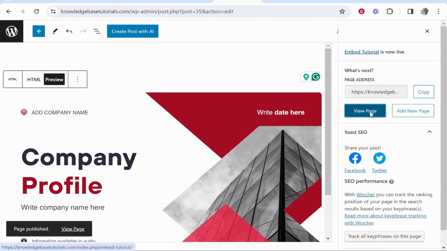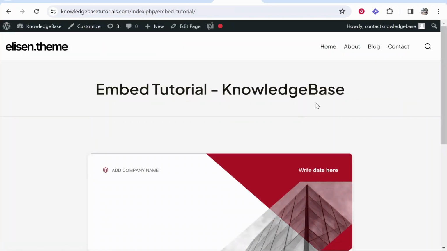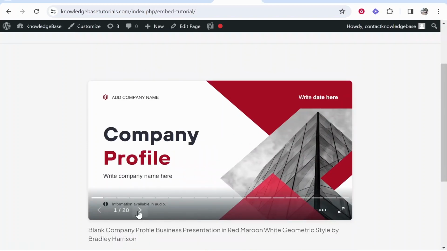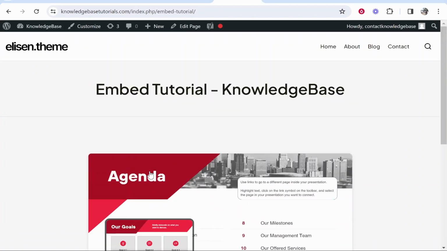And now if we go ahead and view that page, the Canva presentation should be embedded. So here you can see here is the presentation, and it's embedded nicely onto the WordPress website.